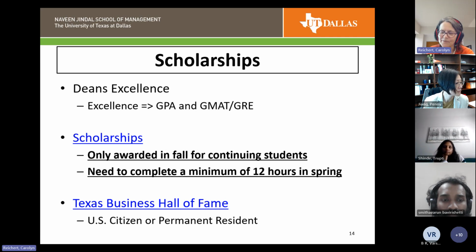You may also see something called the Texas Business Hall of Fame, which is only for U.S. citizens or permanent residents. It's not technically a scholarship, it's an award. In a lot of ways, it's to help new entrepreneurs and their ideas. But if you see that, that's what that is. So just again, remember, you're going to need the 12 credit hours.